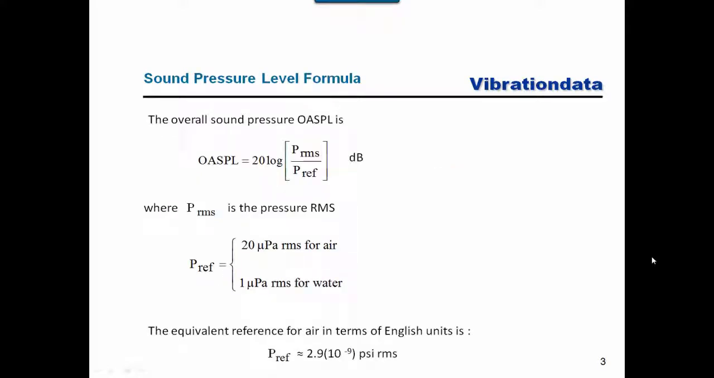Here's a formula that we're going to be using today, and this is the formula for the overall sound pressure level, OASPL. We would take the RMS, the root mean square pressure, then divide that by a reference value, and then take the base 10 logarithm of that ratio and multiply by 20, and that's going to be the decibel level. This is an important formula for today's unit.